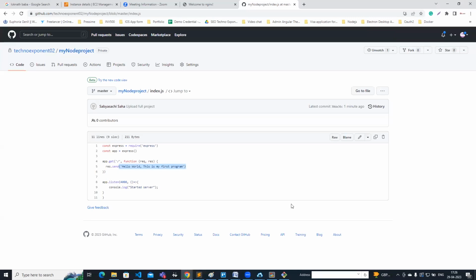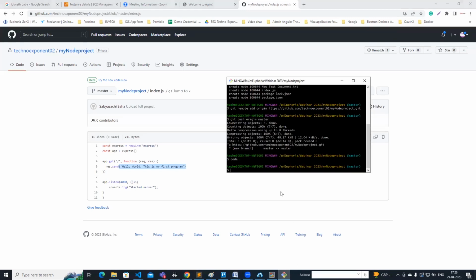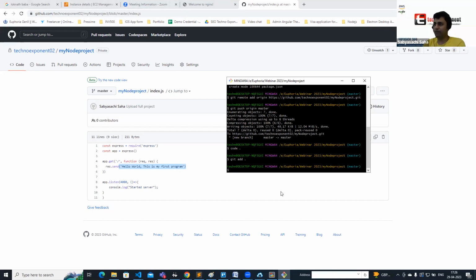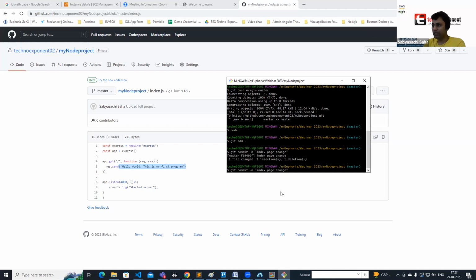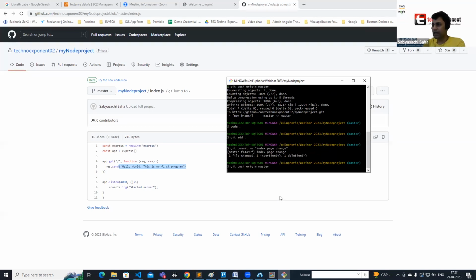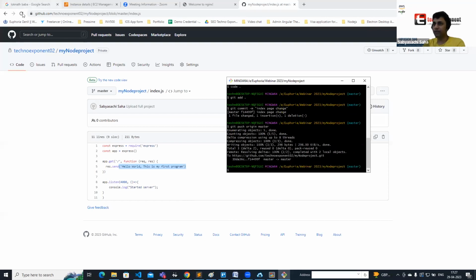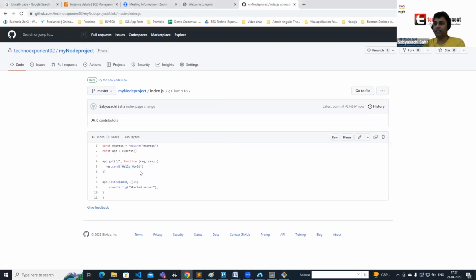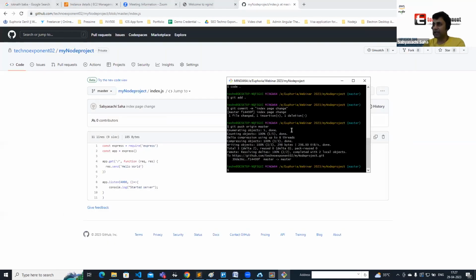We have to add again, git add and the file name. Then commit. Exactly, correct. So I can do git add with the file name, or just git add. It's better to have the file name, but just for now I'm doing git add. Now I need to do git push. Sorry, first I need to do git commit. Index page change, this is my comment, and I push it. As soon as I push it, if I refresh, I will see it has been changed. So this is how I can push my code to Git.